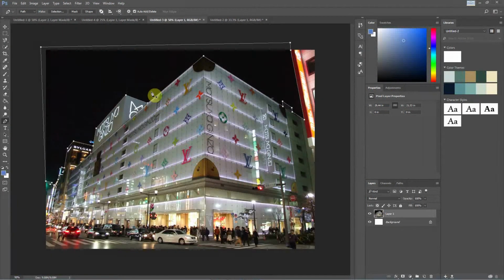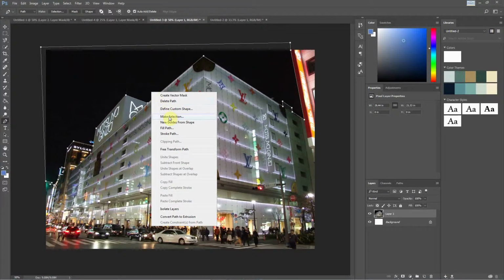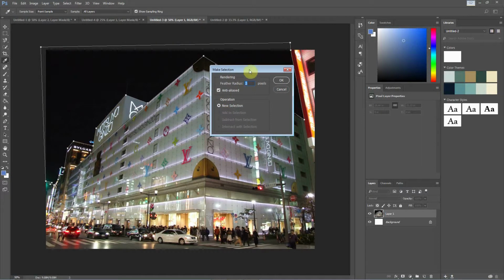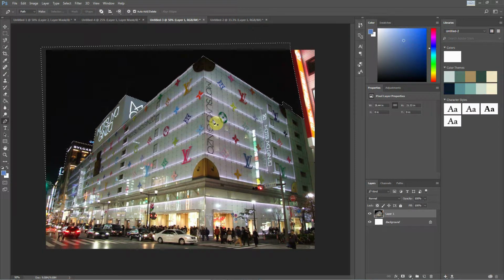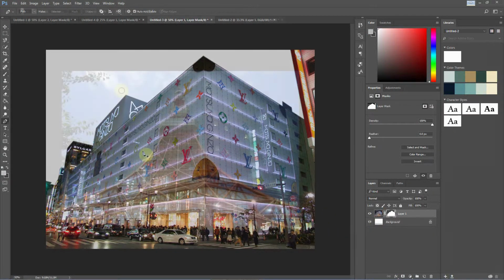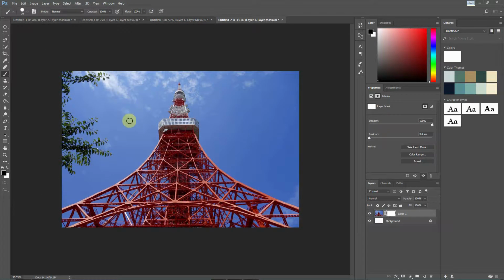Once the path is done, right click within it and make selection. Now since we're using the pen tool, our lines and corners are going to be perfect and rigid. To make this look a little bit less odd, make sure you put on a little bit of feather. Control-Shift-I, create layer mask.